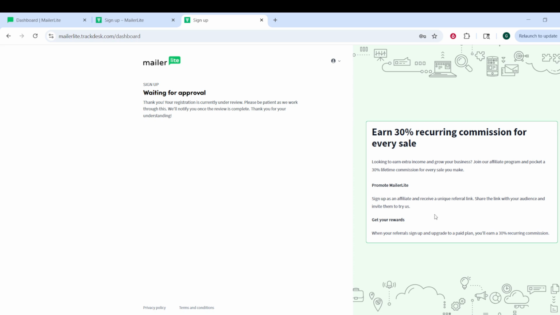If your application is approved, you will be able to log in to the Partner Portal. The Partner Portal is where you can access your affiliate tools and retrieve your unique affiliate link. This link is what you will use when promoting Mailerlite because it tracks referrals connected to your account. Once you have your affiliate link, keep it organized and use it only in the places that match the promotional methods you described in your application.